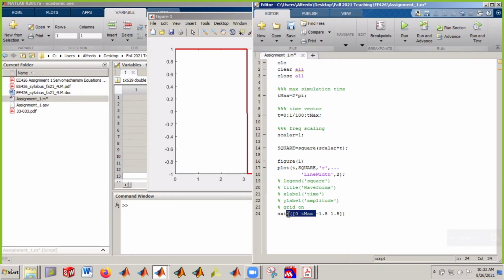Again, this is the X interval for the X axis. These are the bounds. Because my time vector starts at 0 and ends at T max, I want the plot to start at 0 and also end at T max. So that is just nice within the window. It's nice and flush with all the data inside the window. And this is just the vertical bounds going from minus 1.5 to 1.5.